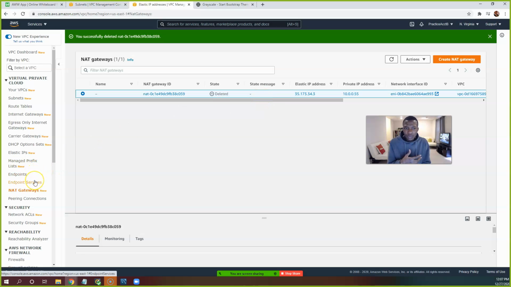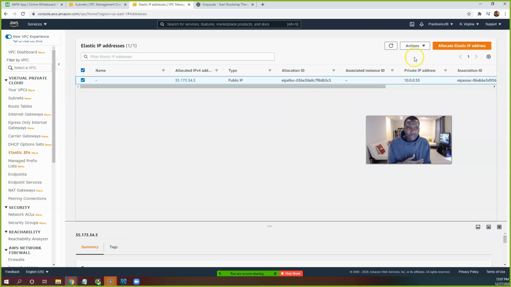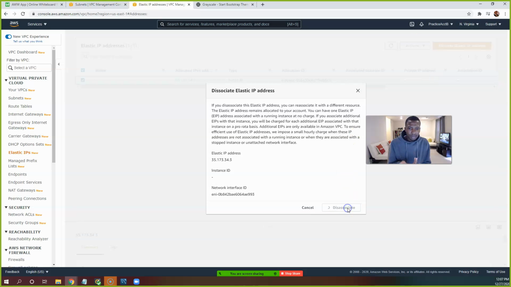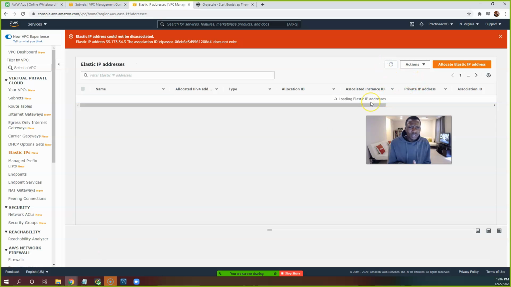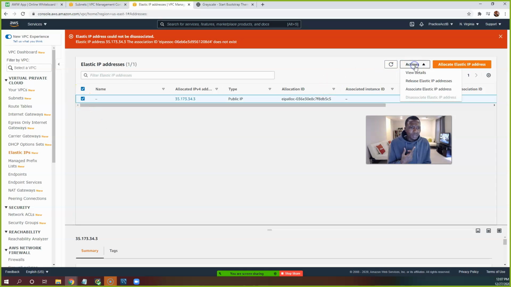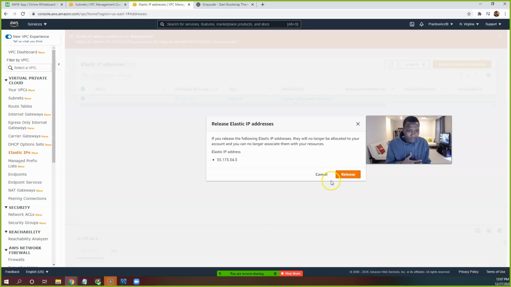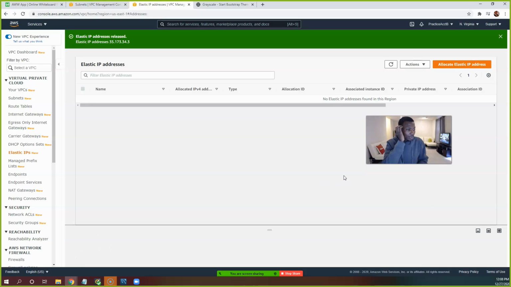Okay, now let's go back to our elastic IP. Actions, disassociate... it does not exist. Okay, can we delete it now? I think it's going to go away by itself. I'm getting something mixed up here. Okay, yeah, there you go. Release, guys. Sorry, release elastic IP. After it's disassociated from the NAT gateway, go ahead and release. Okay, AWS can have it back. We don't need it for now. Go ahead and release. And then that's it. It's gone.